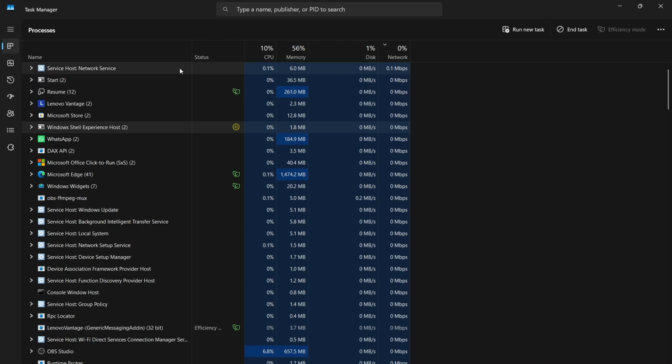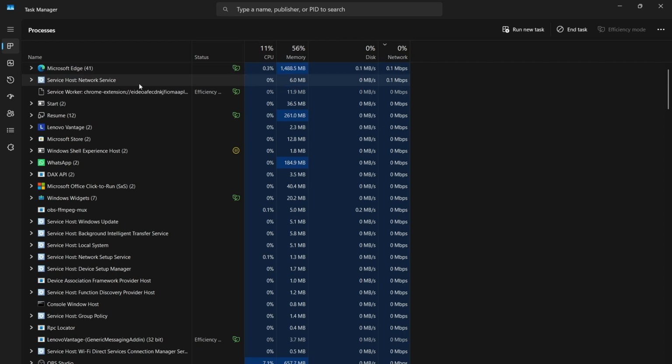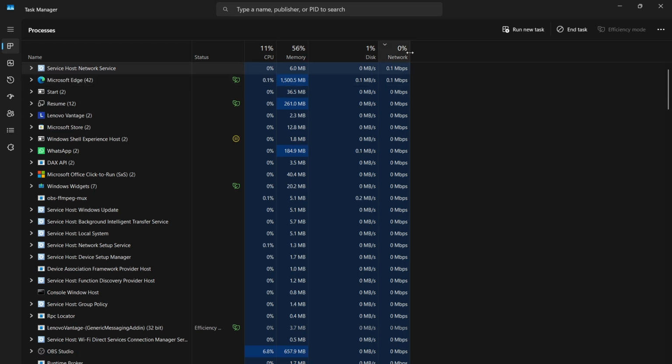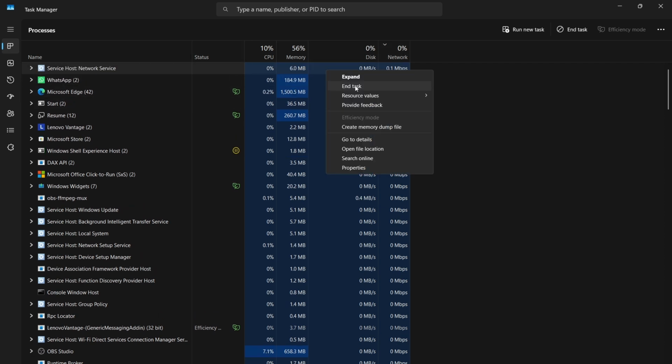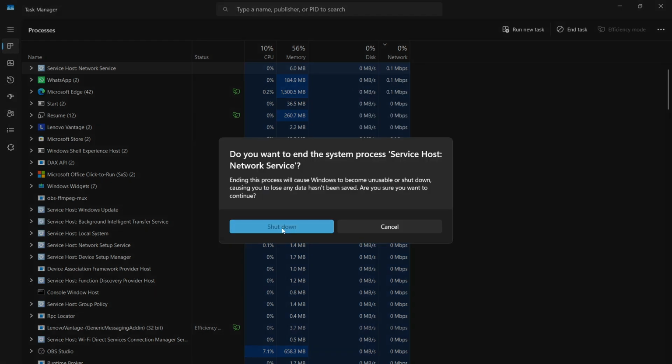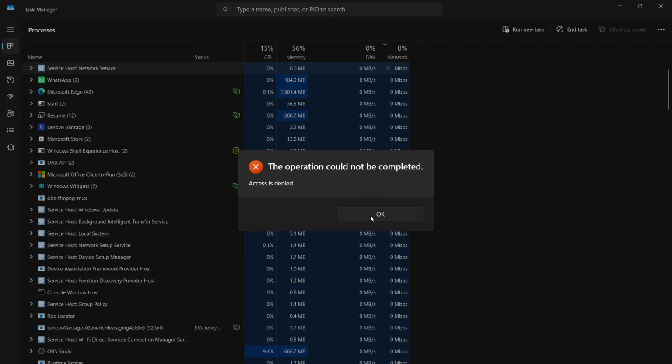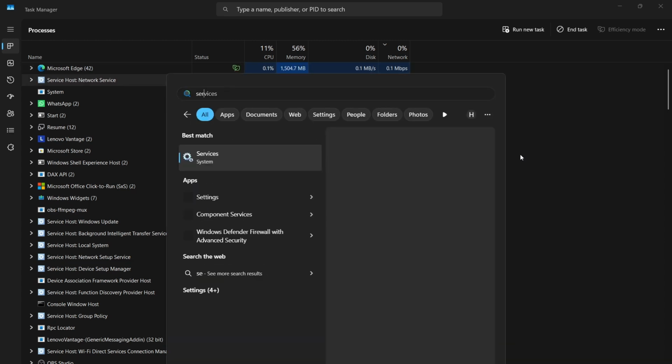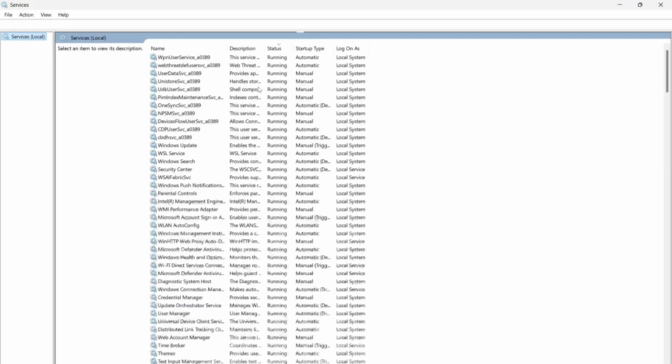All right. So if you too are noticing that network service in your background is using a lot of your bandwidth, then here are a few fixes. If you directly try to end this task, you won't be able to do this. Access is denied. So what we are going to do is just type services and hit enter.